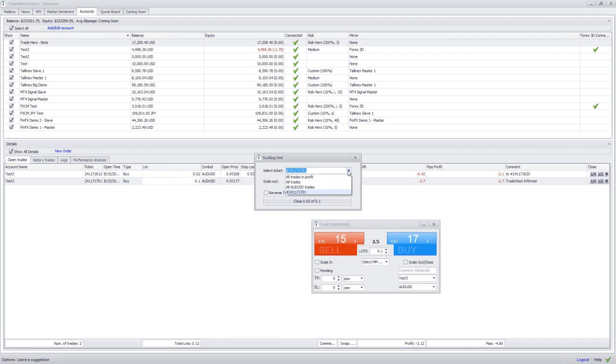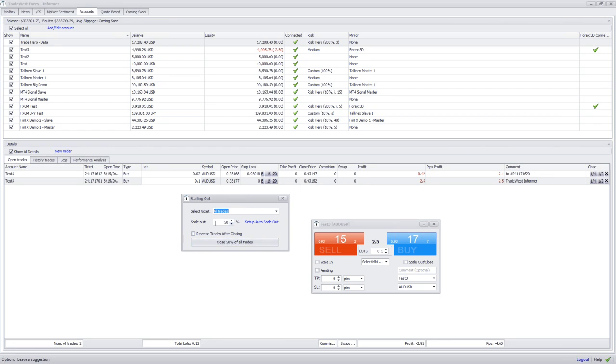Also, let's say you want to do all of your trades, or all the trades that are in profit, or all the trades on that currency. You can one click on those, and then with one click you can modify all of your trades to do the same thing.